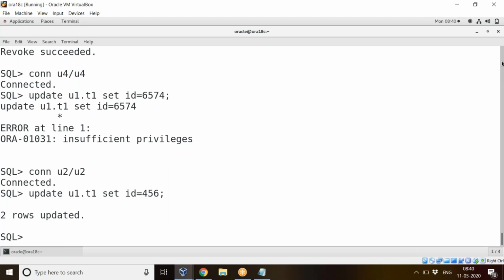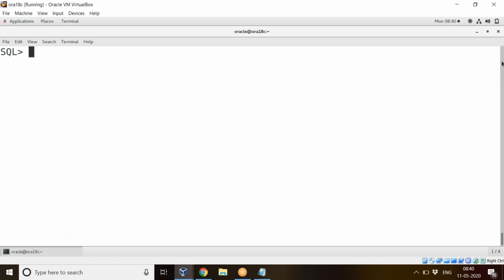So it is not yet revoked back from the inherited user. Even though the direct user it has been revoked back, it has not yet been revoked from the inherited user. So this is the disadvantage of this admin option. Fine. So we'll see about object privileges now.